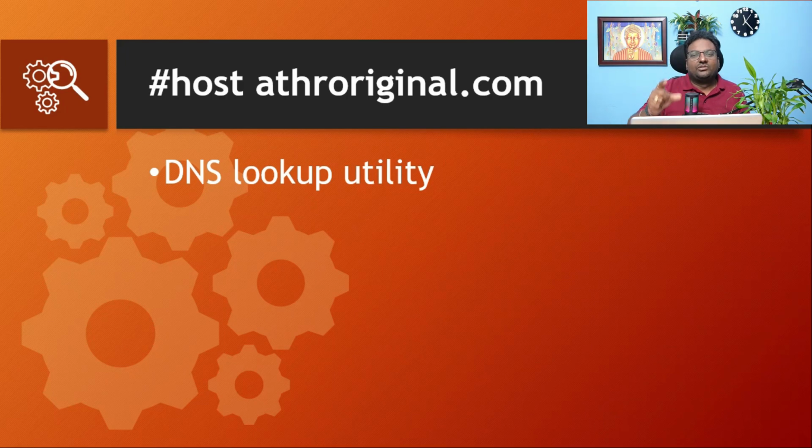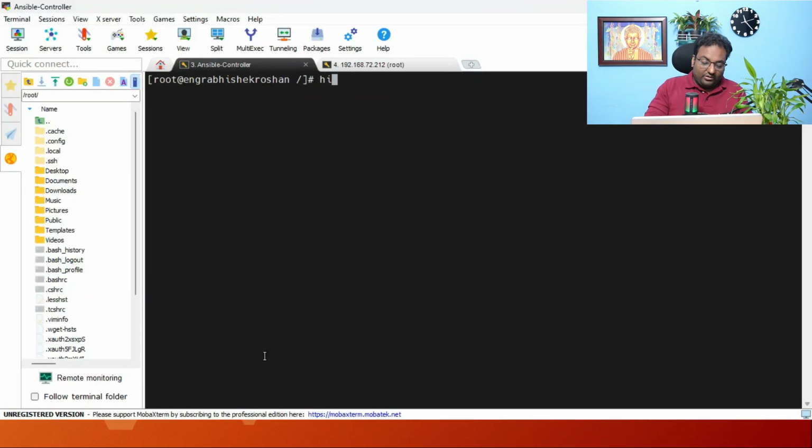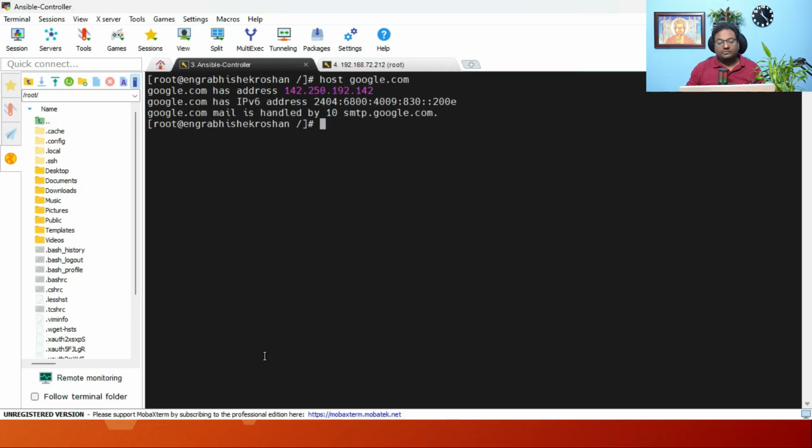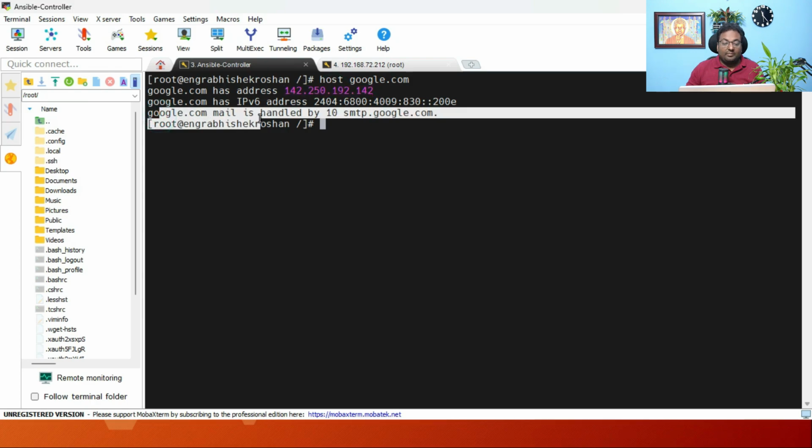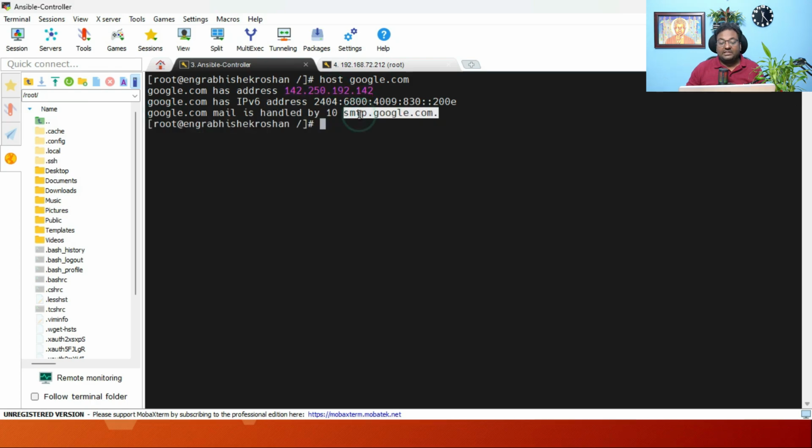So if somebody asks you in the interview, please don't get confused with these commands, my friend. I am going to run the host command on google.com. You can see it's giving me an output that the address of Google is this, plus it's giving me which SMTP server handles Google mail. They have their own SMTP server.